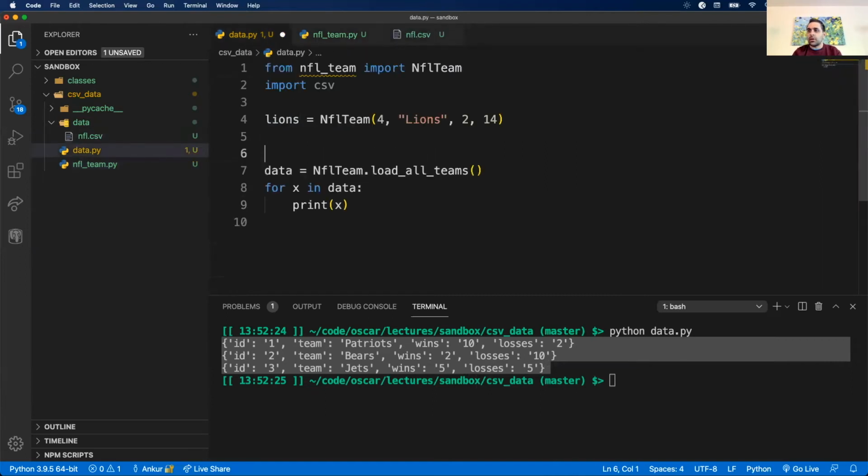So in that case, I would call lions.get_win_percentage. And this would, again, call a method on this particular instance. I am not doing that here. I'm calling a method on the class itself because it's a class method. All right, so I'm calling load all teams. That's going to give me some data back, and I can print that data out.